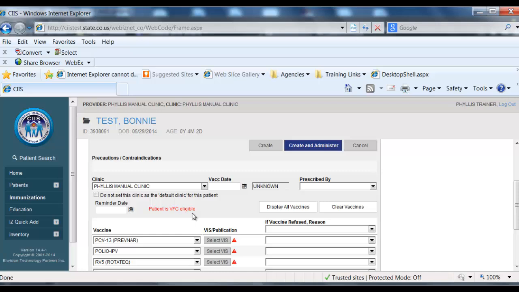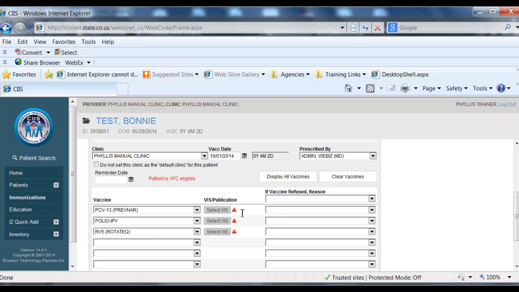To add vaccines on this screen, confirm your clinic. Enter the vaccination date. Notice the age of the patient will also auto-populate based on the vaccination date entered. Next, select the person who prescribed or ordered the immunizations. The next step is to enter the vaccines that you are adding to the system by using the vaccine drop-down arrow.